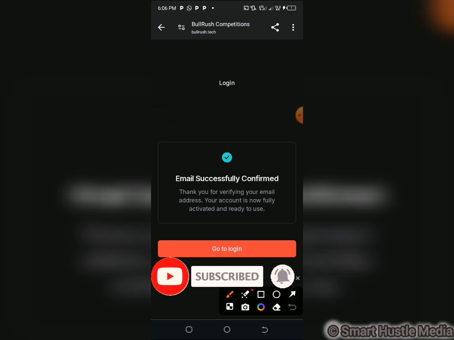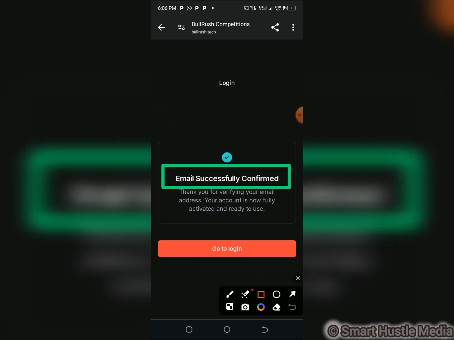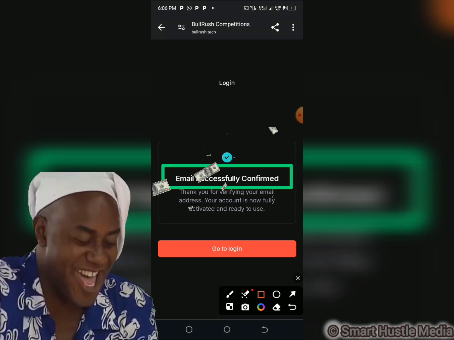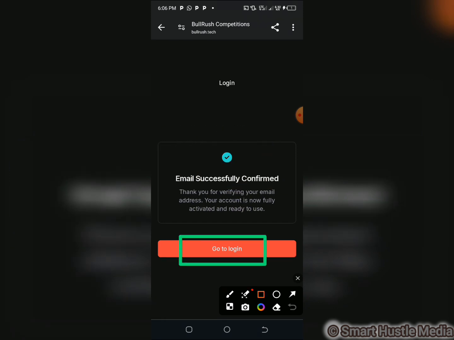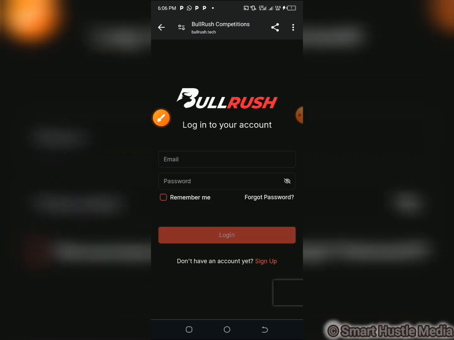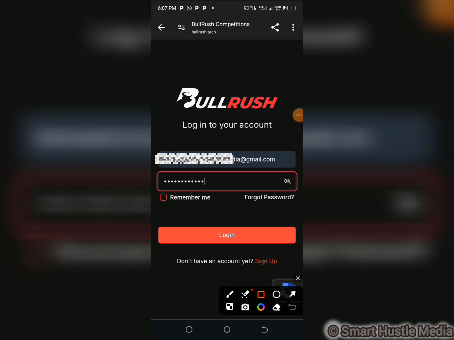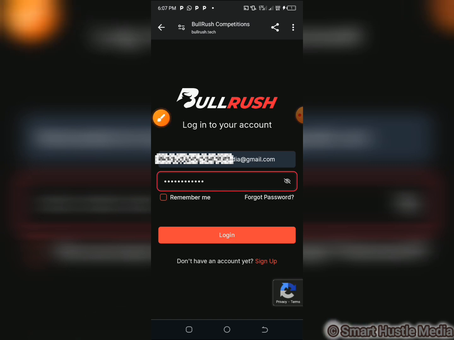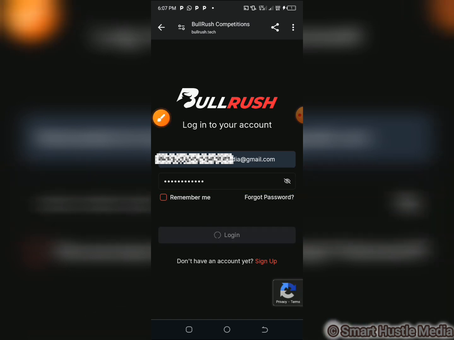Now, my email address has been verified, and this is where it becomes juicy. Click the Go to Login button to redirect you to the login page. Now log in your credentials to get access to the backend of this website. Once your credentials are in place, click the Login button again and give it some seconds or minutes to load.